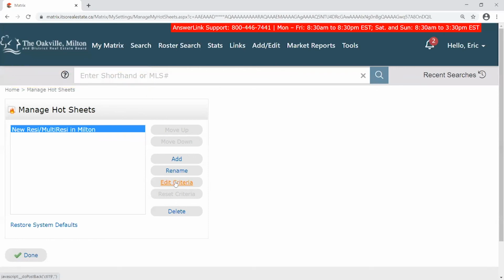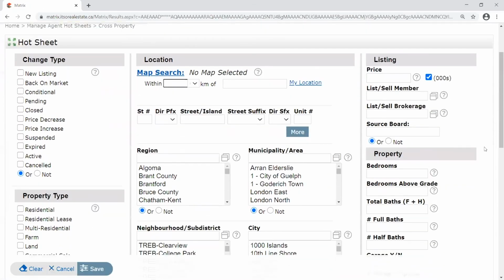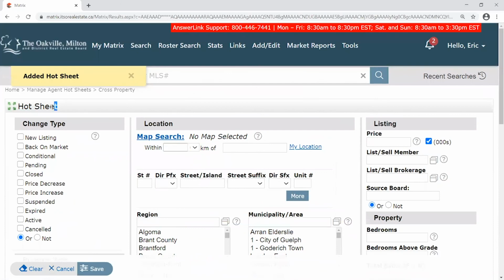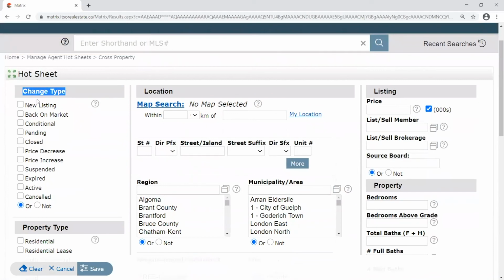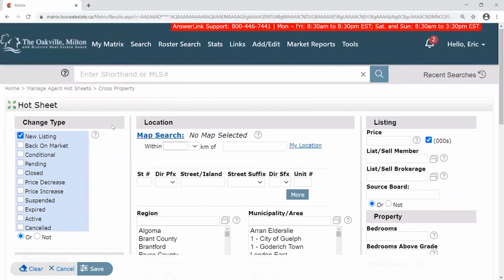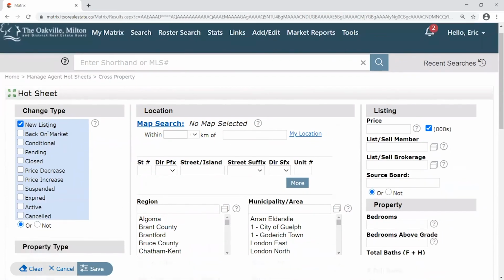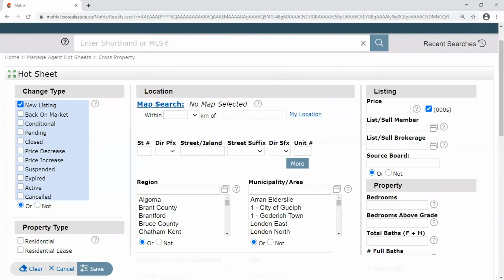We have to break down the criteria by going in this edit. Now this should look really familiar to what we were working on, except we're in a hot sheet customization screen. We have the change type. We are going to be using new listing in this case because it's kind of just part of our title. We're looking for new in Milton. New just means that it hit the market under active status within the last 14 days. That's what describes a new listing.